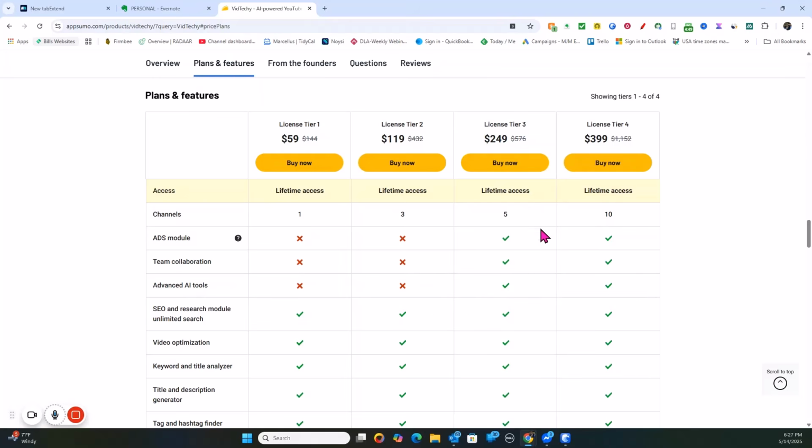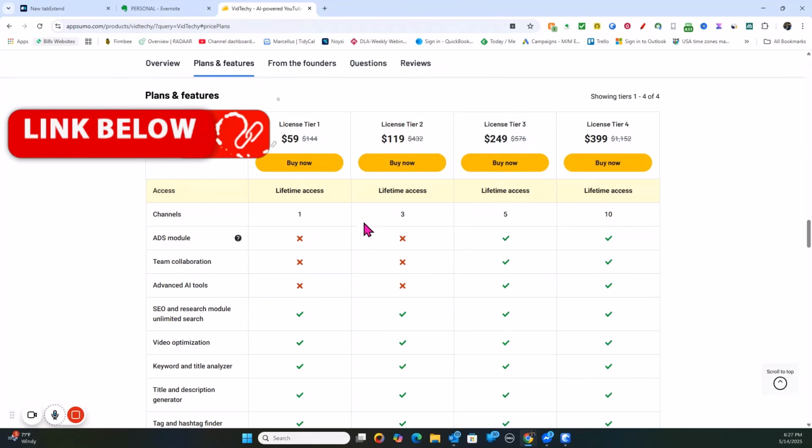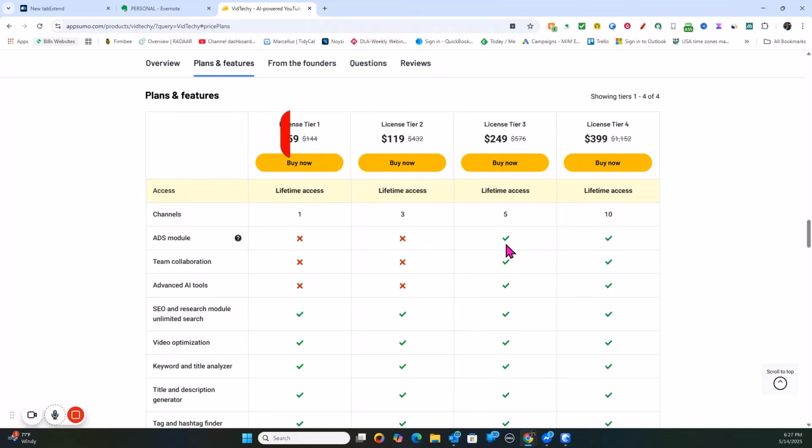So if you have multiple channels and you're running advertisements on YouTube, or you're thinking about it, or in the future you're going to do something like that, I'm going to advise you to run with tier number 3, but at the minimum, you should be at tier number 2, because if you ever want to expand and get other channels, you definitely want to have those other channels available to you as well. And so that's one of the reasons why I would definitely recommend you take a look at that.